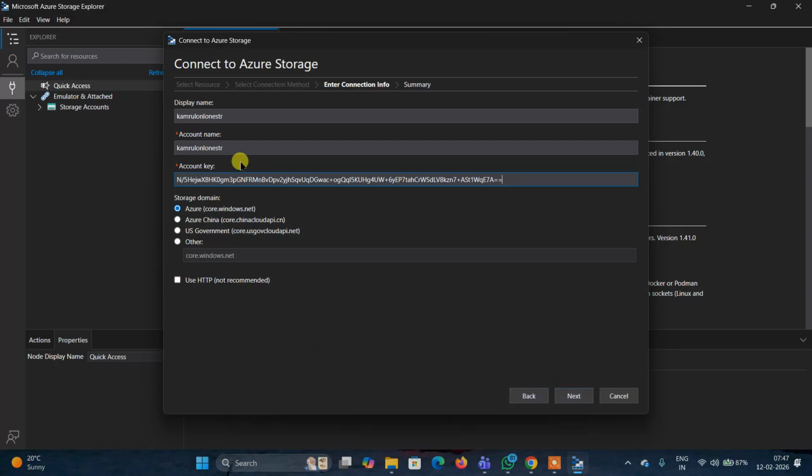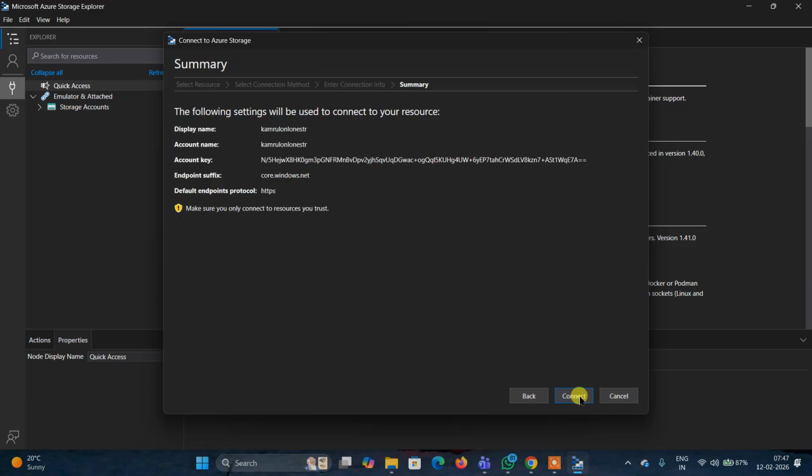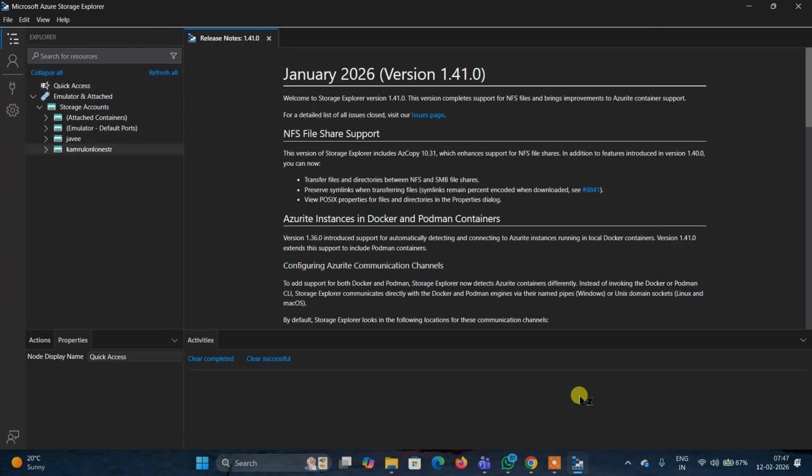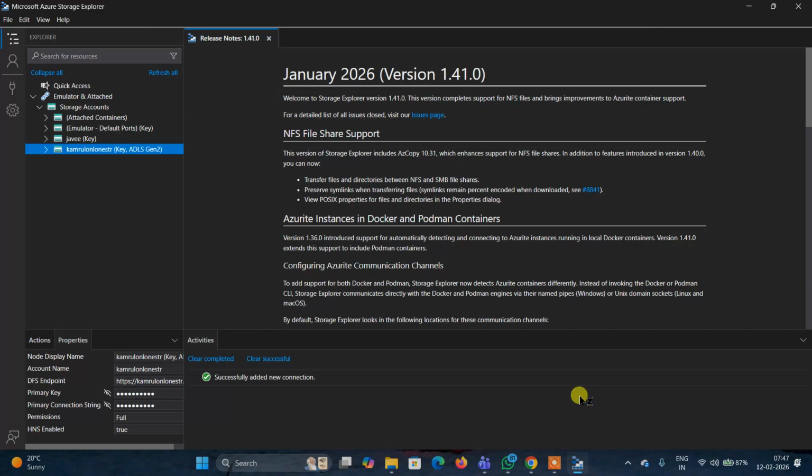Then click on next and select Azure Core Windows.NET. Select next here. Select connect here and wait for some time. Now you can check here, it is automatically connected.